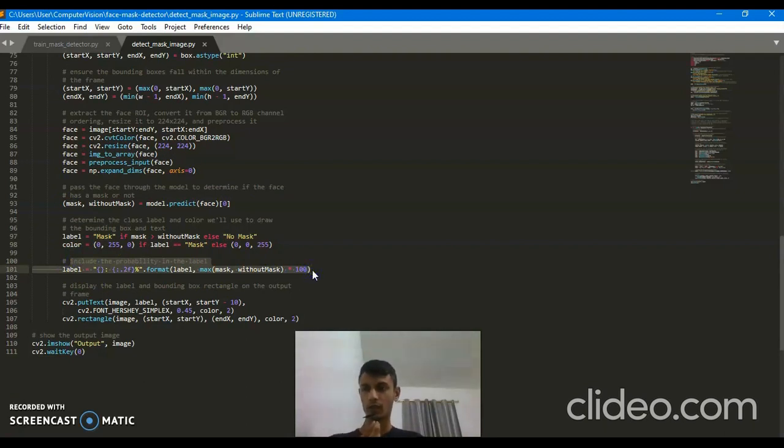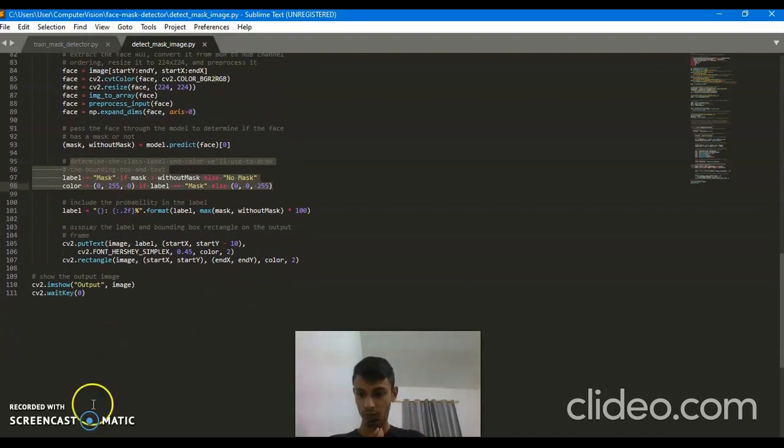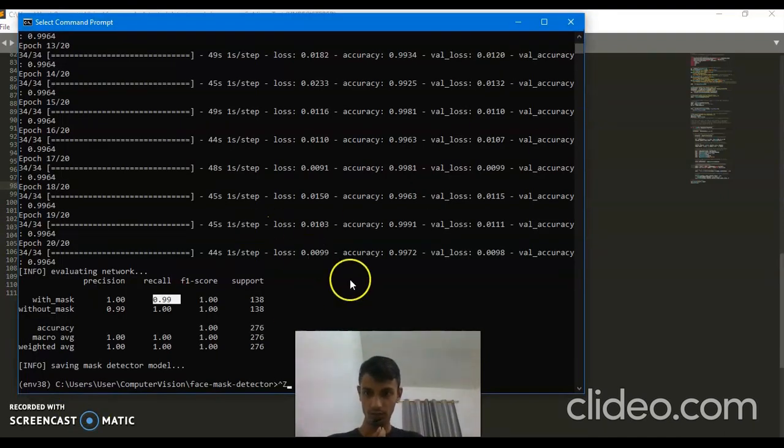probability here. It is red when there is no face mask detected, and green when a face mask is detected. So let's take a look at the detection.